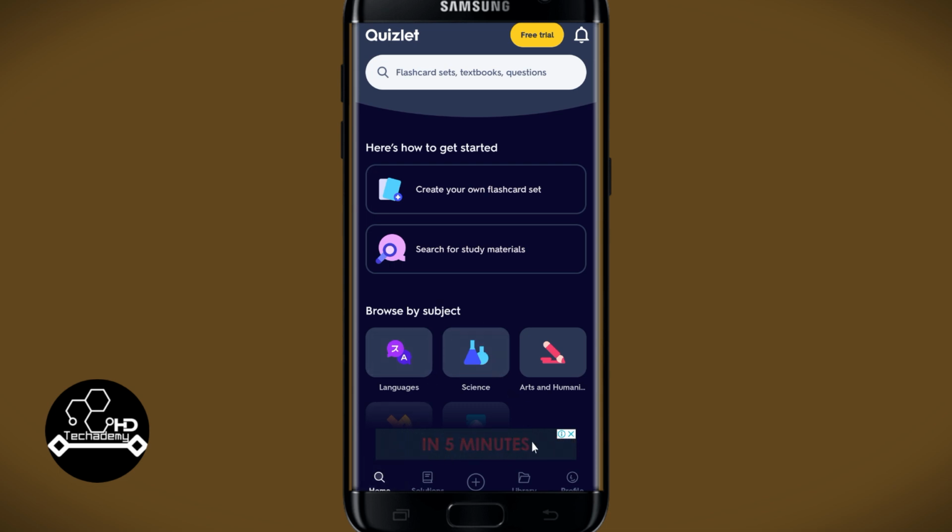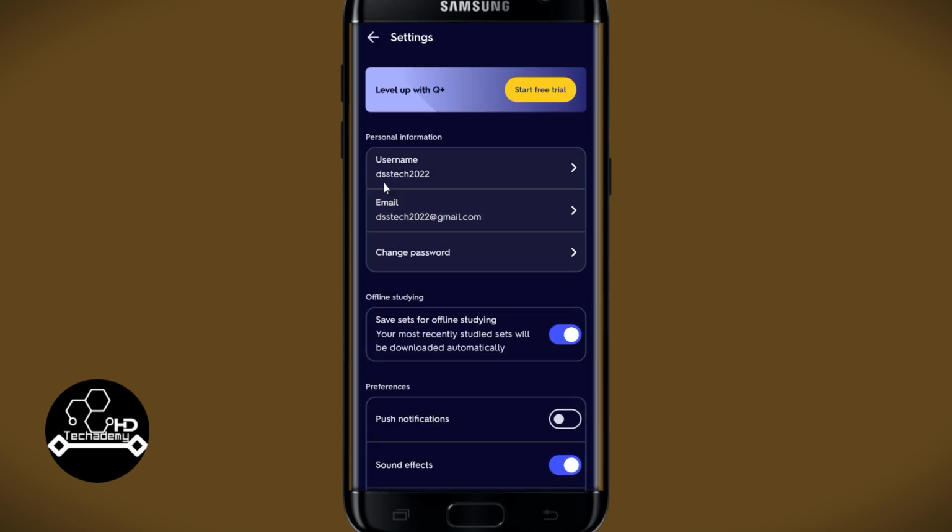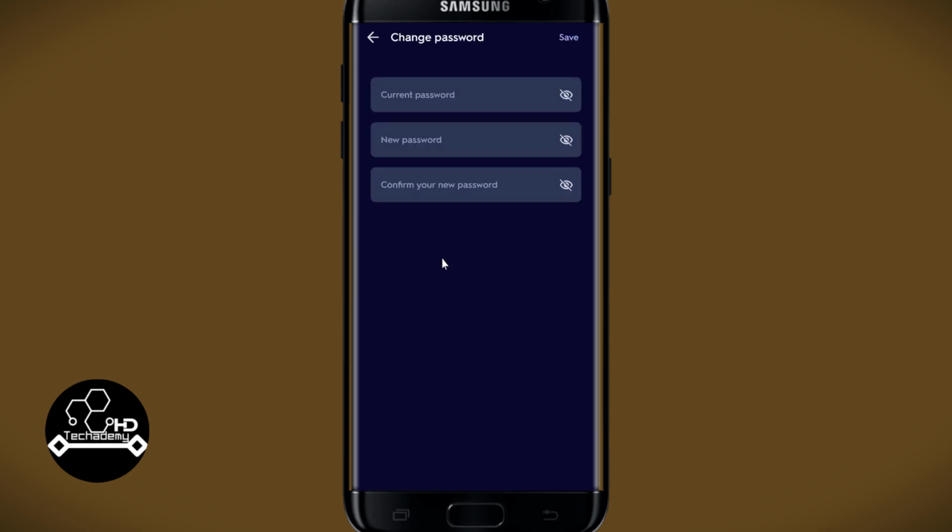Now, if you wish to change your password, go ahead and click on the profile icon at the bottom right corner and then tap on Your Settings. From the Your Settings page, underneath Personal Information, you will find the Change Password option. Go ahead and tap on it, and now you will first be asked to enter your current password.